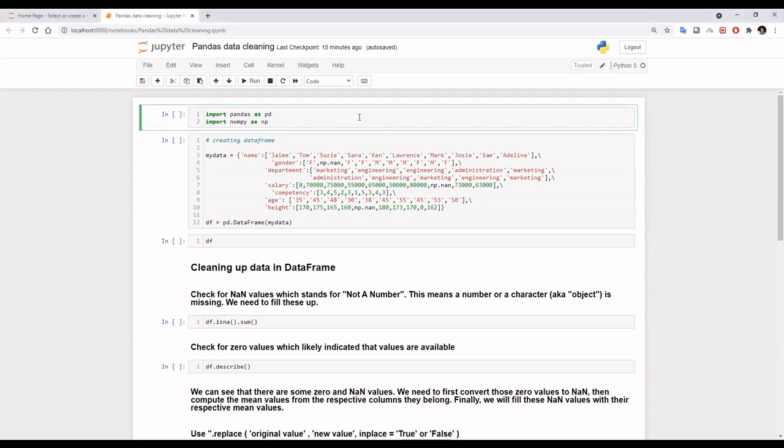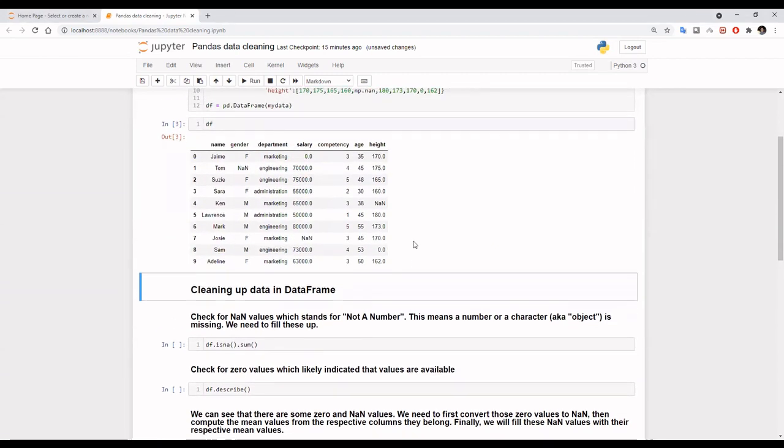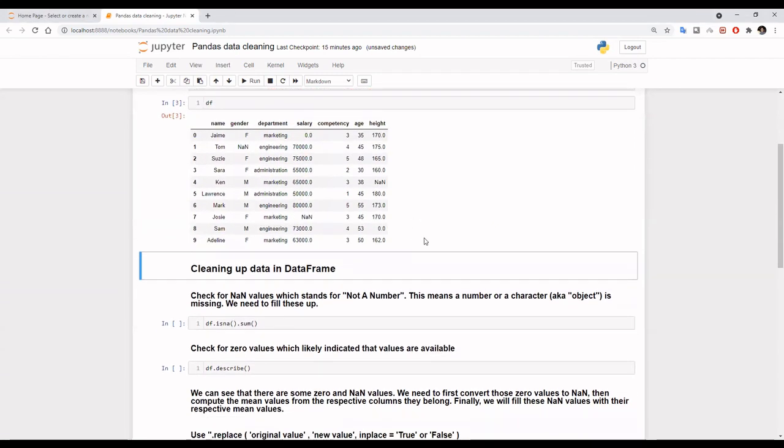But before that, let's import pandas as pd and numpy as np. Okay, and this is the data frame I created the day before. Let's use this one. Okay, this is the overview. As you can see here, we have some problems.